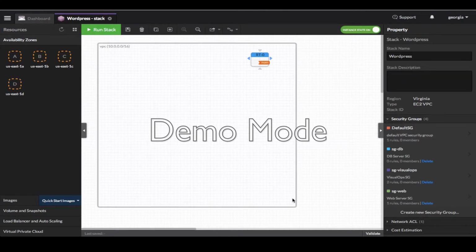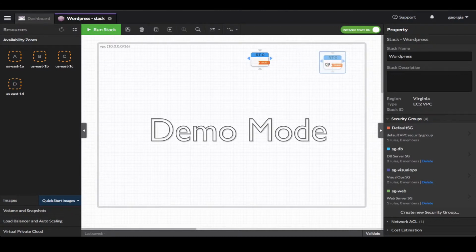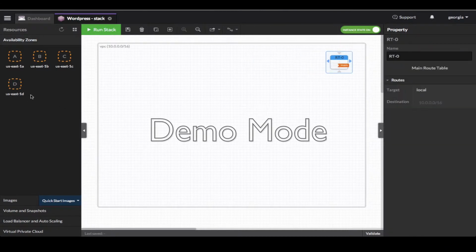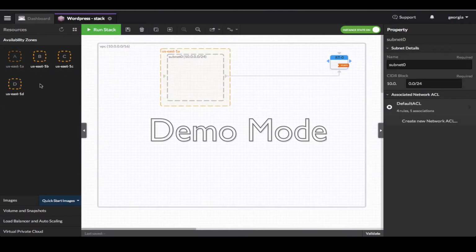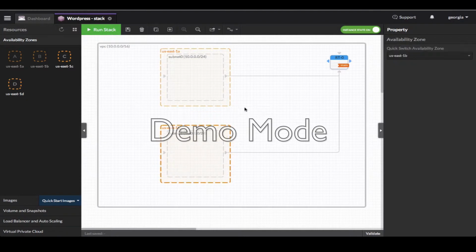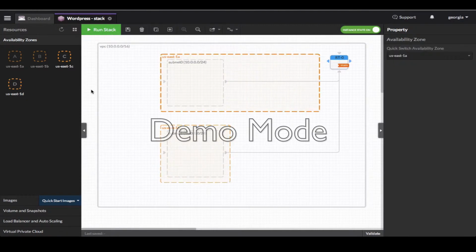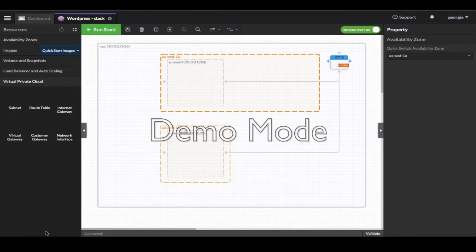Now I'm going to start building my template. So first I will resize my VPC. I'm going to go over here onto my resource panel and select my availability zones. So here I'm using US East 1A and US East 1B. So I'm going to resize US East 1A just a little way, like so. And I'm going to go over here to Virtual Private Cloud at the bottom of our resource panel.